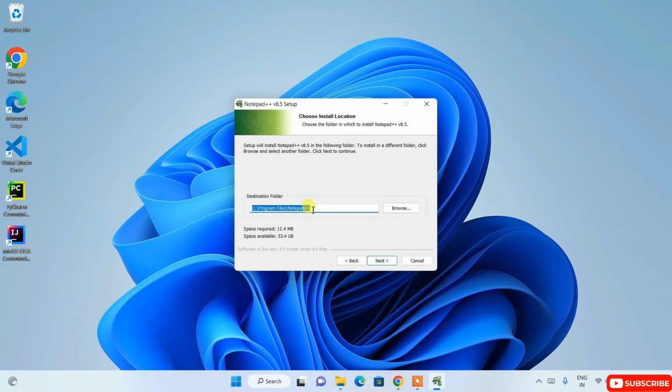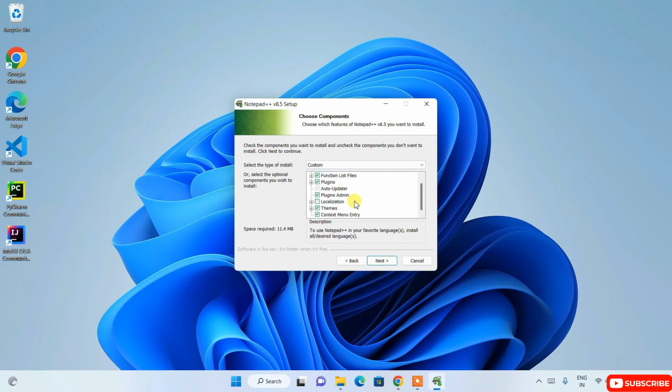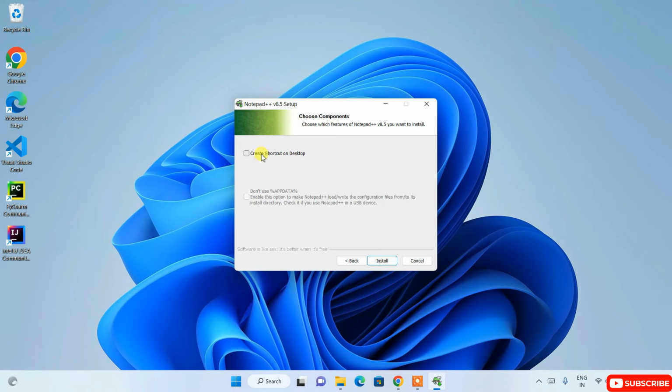This is where our Notepad++ is going to be installed. Click on next. And these are all files it's going to be installed. Totally fine. Click on next. And see, ready to be installed. Just simply check this, create a shortcut on desktop. Right, and click on install.